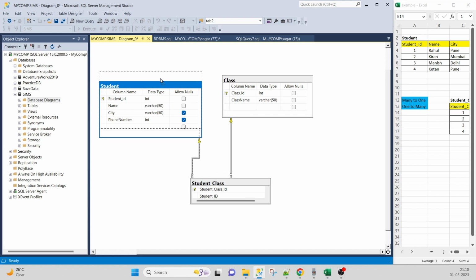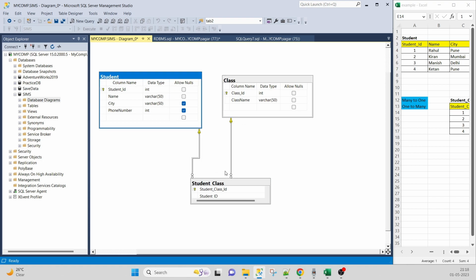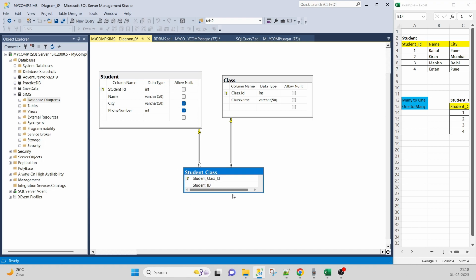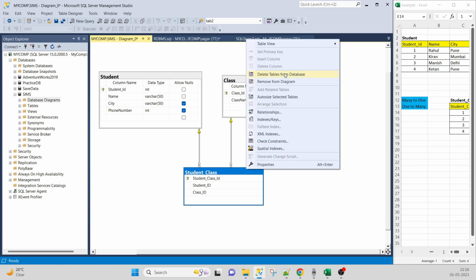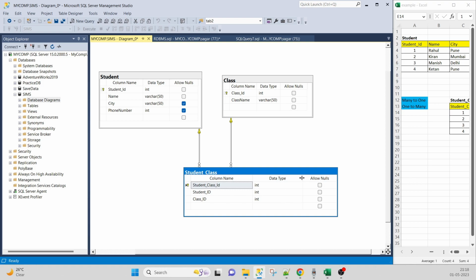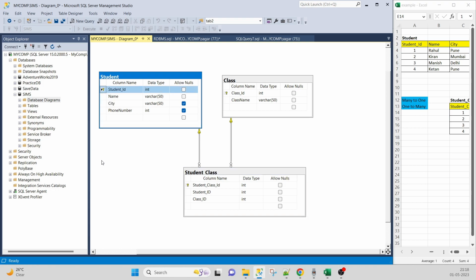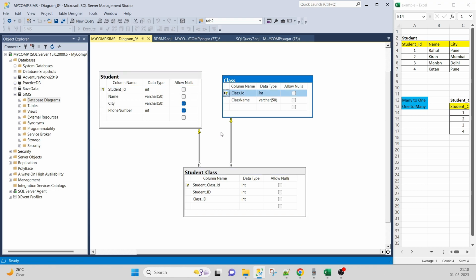These are the parent tables, student and class, and this is the child table, student class, because it is derived from, we are getting the information from, these two tables. And I make the table view standard. And if you see, there is a highlighted yellow primary key symbol, and this is also a primary key symbol.